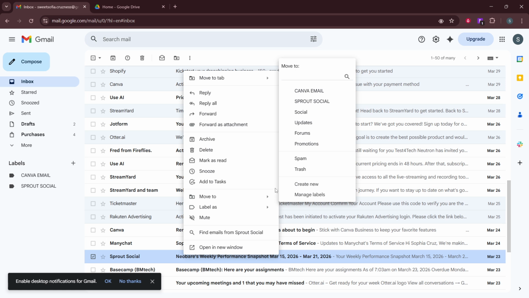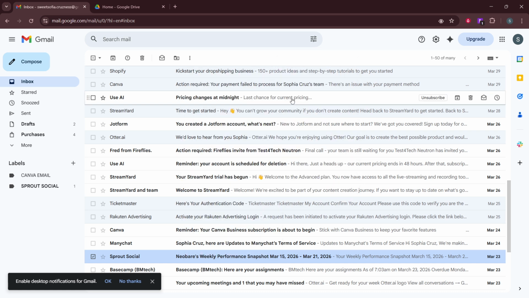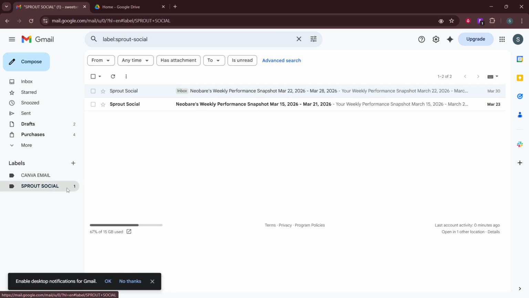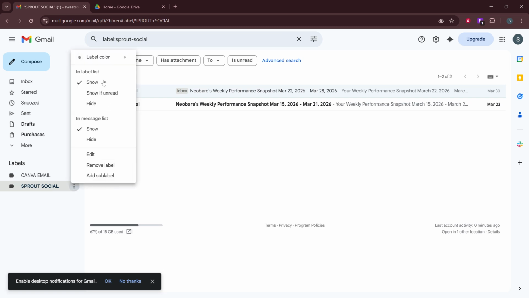To make labels pop visually, you can add colors. On the left menu, hover over a label name and click the three dots that appear. Choose label color, then pick the color you like. Color coding helps you scan your inbox faster and spot important categories at a glance.